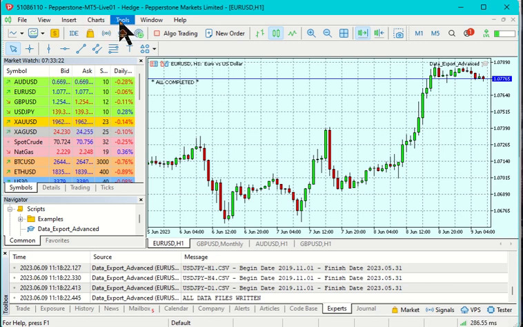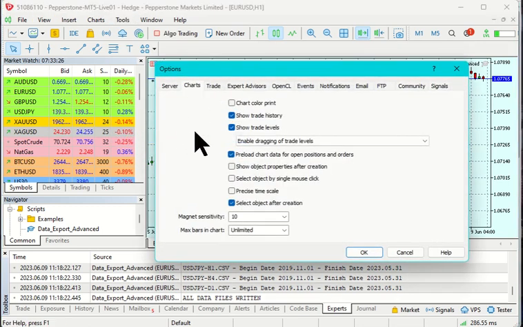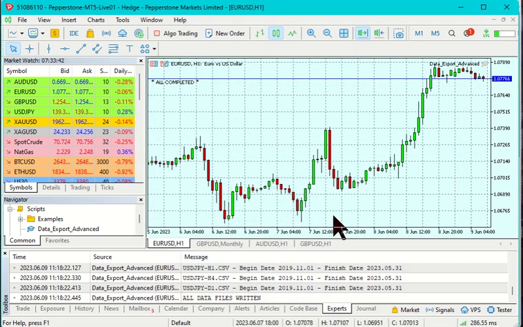The other thing to mention is under Tools you have Options, and under Options you have Charts. Make sure that you have selected unlimited amount of bars. You may default to 100,000 or even 50,000, but make sure you select unlimited. When you click on OK, restart your MetaTrader 5 platform. You will need to restart it, otherwise it will not recognize that you have an unlimited amount of data available.